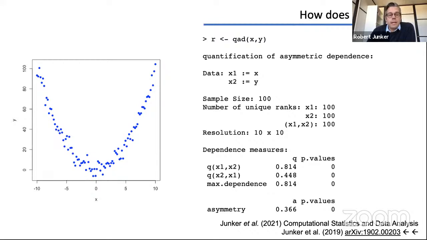Then we get the dependence measure. First we get Q x1, x2. That means how strong x2 is dependent on x1, or in other words, how well we can predict x2 given the knowledge of x1. And here we get the Q value. This is our measure of dependence of 0.814. And that means we can very well predict y or x2 if we have the knowledge of x1, or x in our case here.